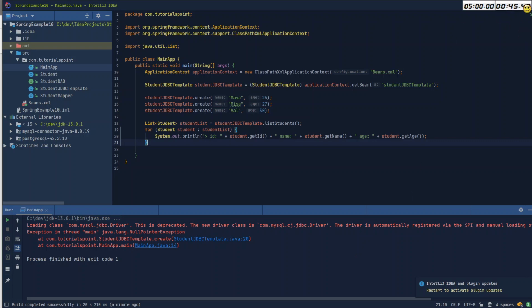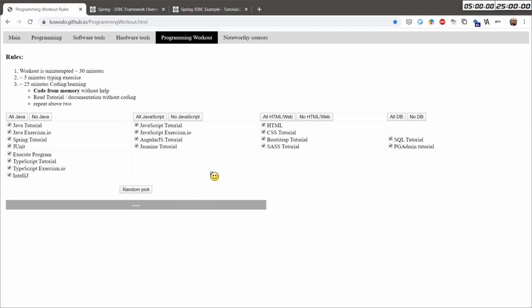But this timer over here tells us that we are over the time limit, and that means we are done. Done is better than perfect, and we can look at it later. All right, so see you next time. Bye.